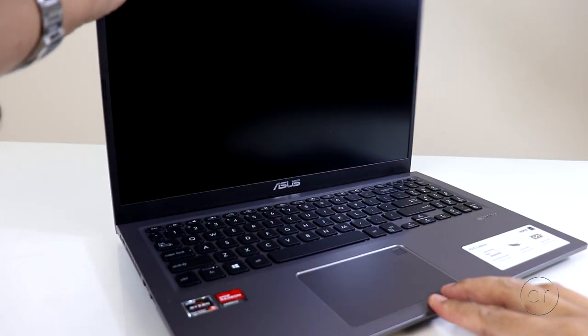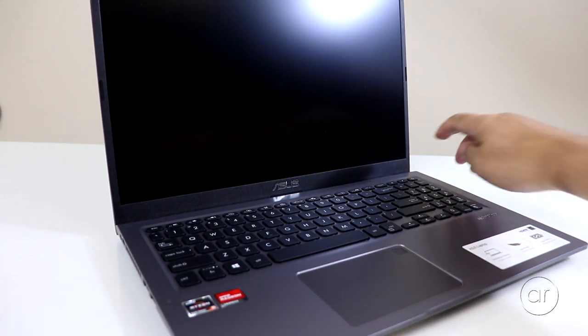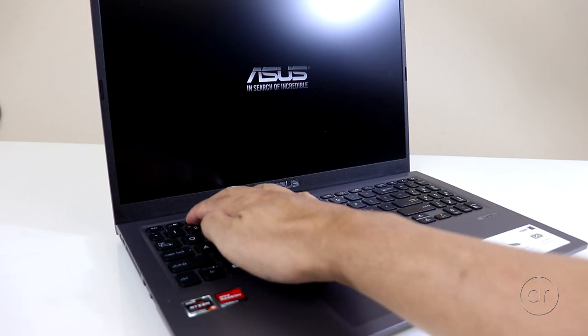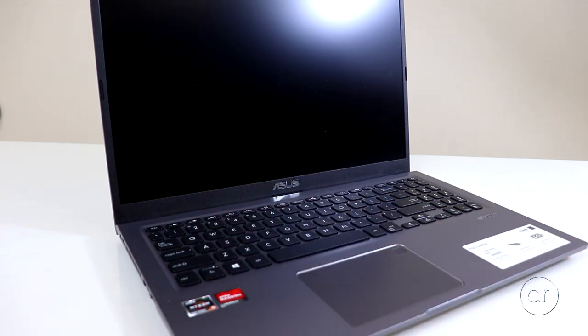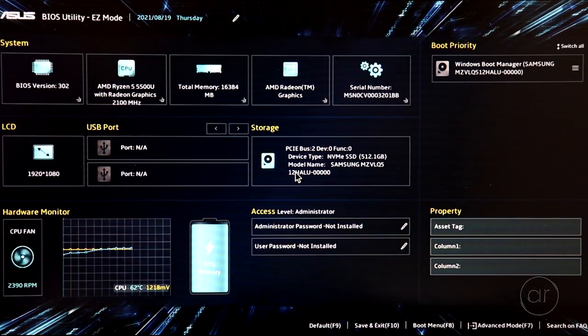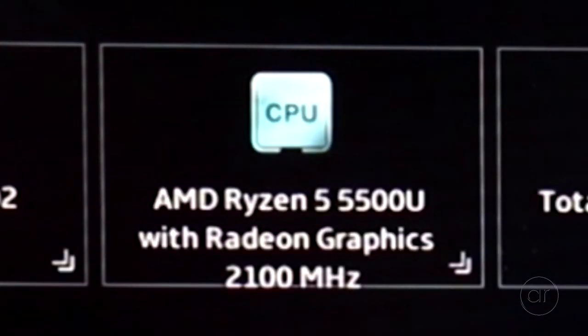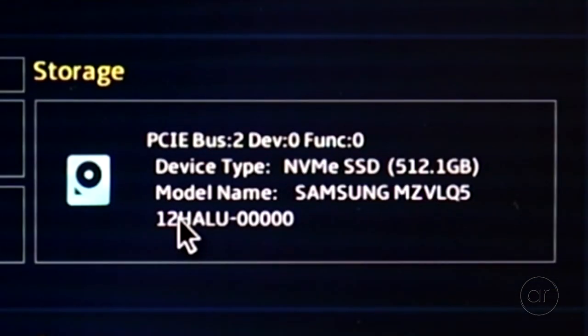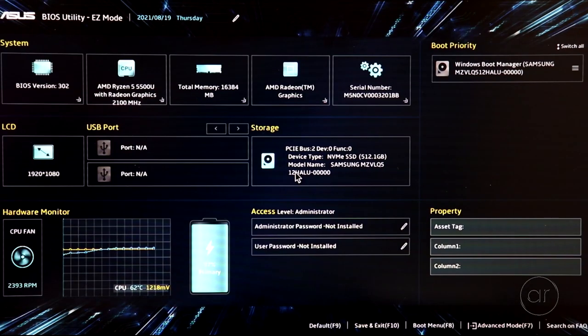Before I start, I'll enter the BIOS to find out what existing hardware I have. After powering up, press the F2 key when you see the Asus logo, which takes you directly into the BIOS. This dashboard confirms that I have an AMD Ryzen 5 5500U with a total of 16GB of memory. In the middle of the screen, you'll see that the only storage I have is a 512.1GB Samsung NVMe SSD. Let's shut down the computer and start dismantling.